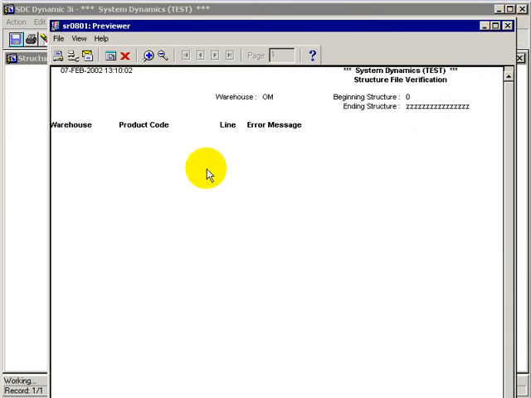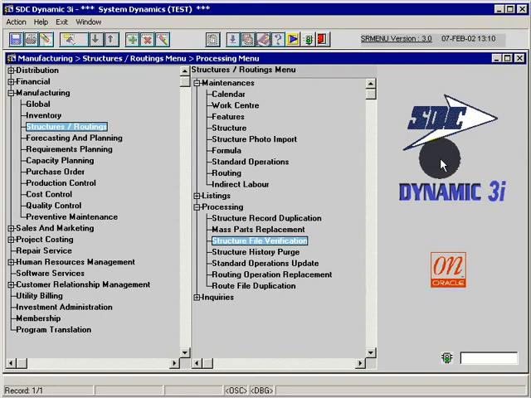If there was a component required within a component that required itself, i.e. a circular redundancy, then that particular warehouse would be shown here. The upper product would be shown. The line and the actual error message saying the component relies upon itself, etc., would be displayed here. And then you can go and act on it in the structure file maintenance itself. And that concludes structure file verification.